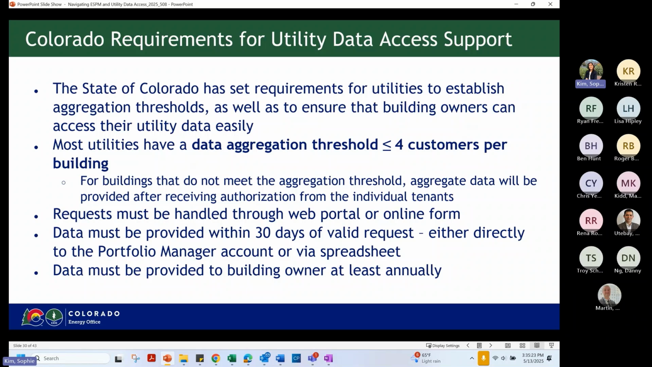And there are a few expectations that the state has set forth for utilities. The most pertinent one being that it sets the data aggregation threshold at no more than 4 customers per building. But in some cases, the number of tenants in the building falls below this threshold. In that case, the utility can still provide aggregated data, but you will need tenant authorization before you can get this aggregated data from the utility, which basically says that the tenants are okay with having their consumption rolled up into the whole building's total.